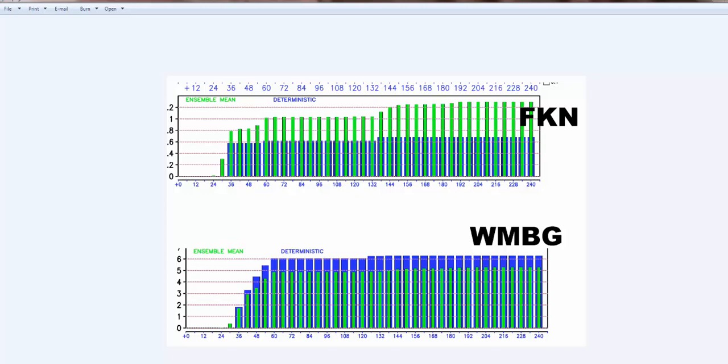The blue is the operational run, about a half inch to an inch, but the ensemble mean about an inch. Williamsburg also does really well. Now, Williamsburg is really close to that line. This is a tricky forecast. The operational run has 5 to 6 inches in Williamsburg, the ensemble mean about 5 inches. That's possible, especially on the north side of Williamsburg.